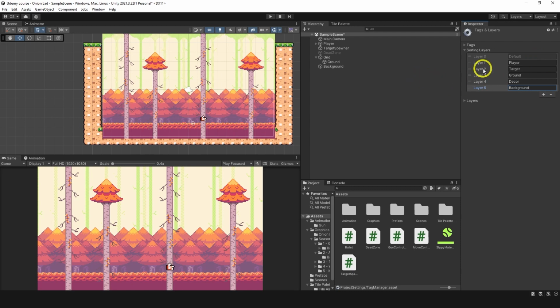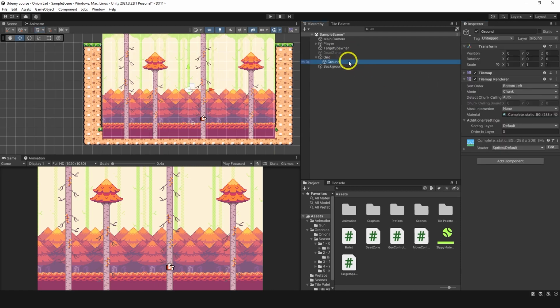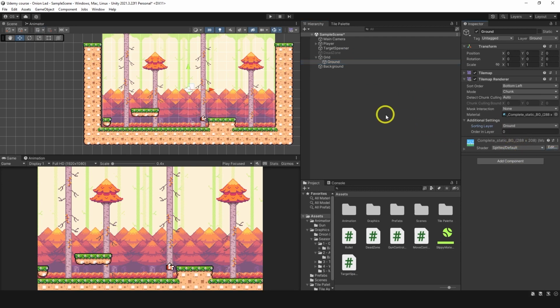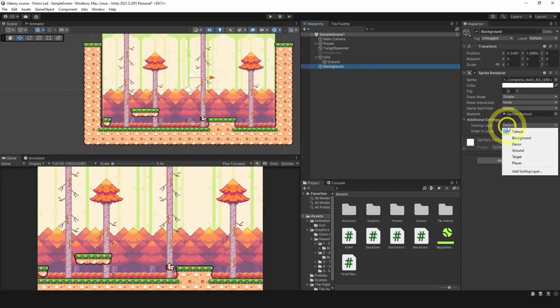Now, the lower number is the lower priority it has. So if we want background to be behind everything, we need to drag it all the way above. Then I believe we would have decor, then ground, then target, and then player. This will do good for us. Now we need to select the ground itself and choose sorting layer ground. Now it is visible. For the background, we need to choose background, so it is behind.